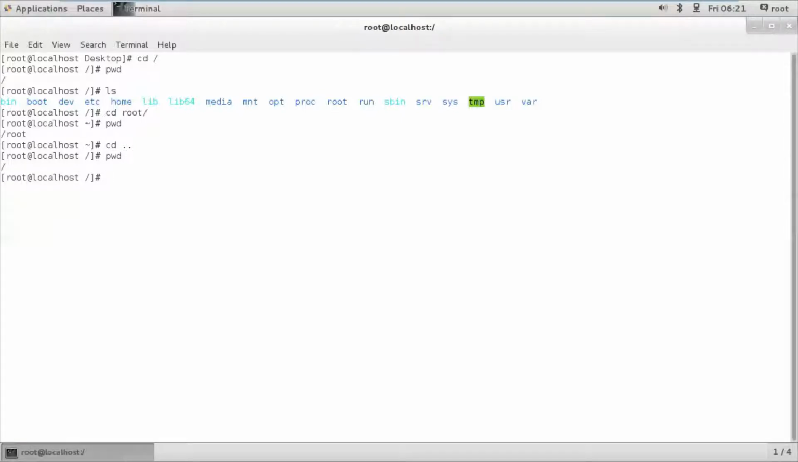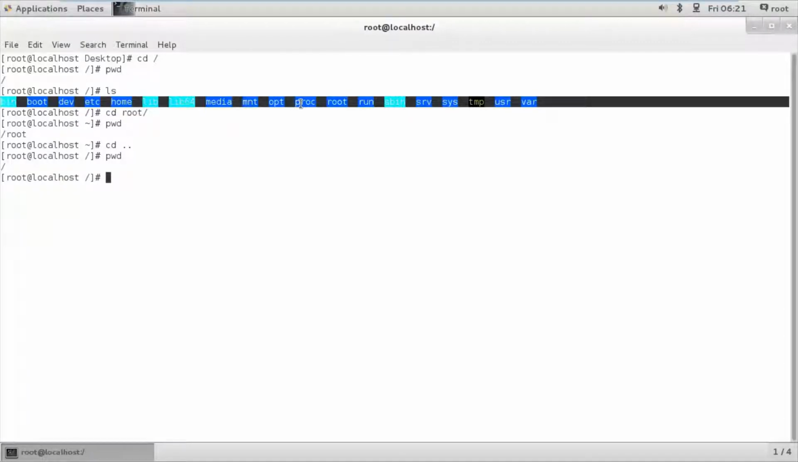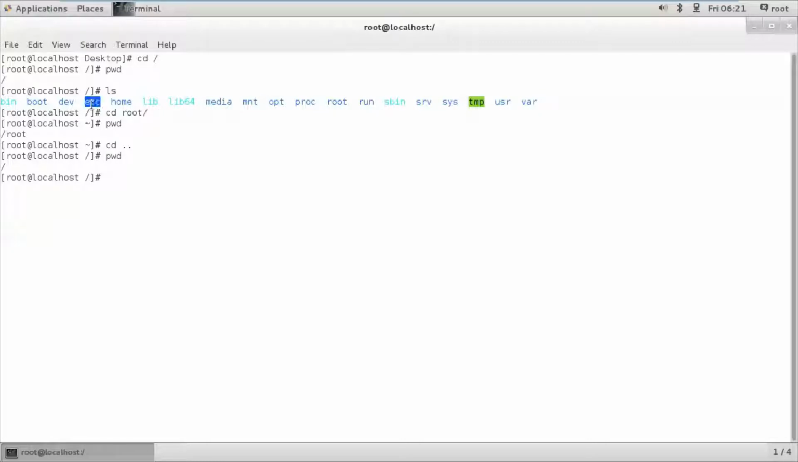Inside slash, we have seen that many directories are present, and out of these directories, we have etc, we have home, we have opt, we have root, we have usr, we have var. These are a few directories which will be very commonly used. So let's quickly explore them, because once we use them, we will get more familiar with those things.